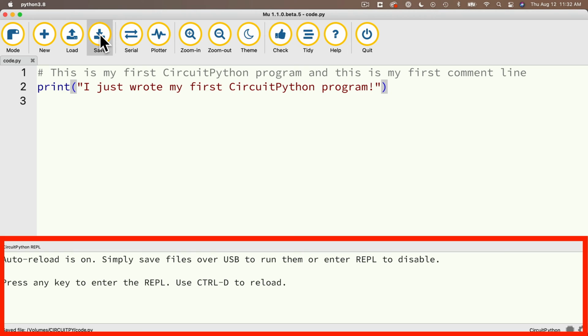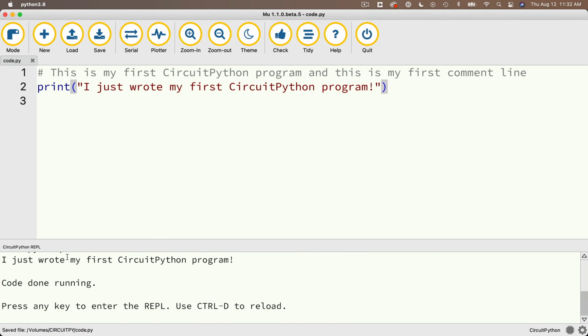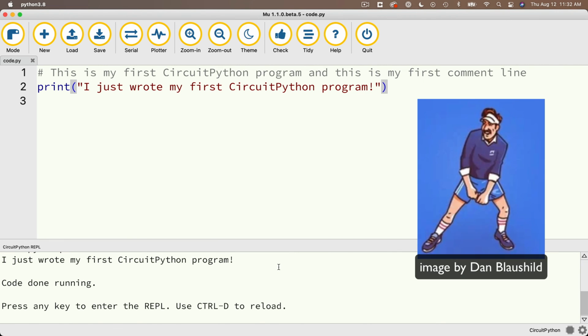You can tell the program ran because the text in the serial console will be filled with additional output. And whoa, it says, I just wrote my first CircuitPython program. And you did! Do a happy dance. Now let's modify some of that code.